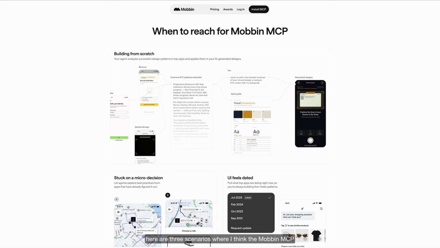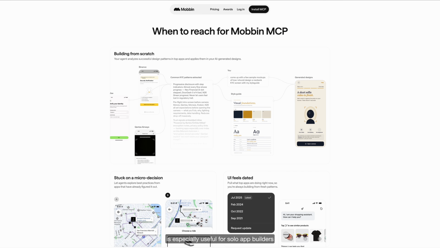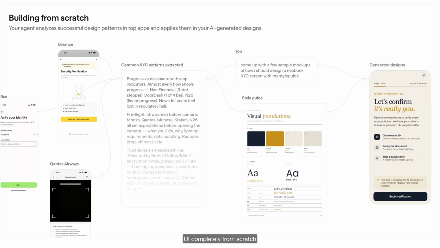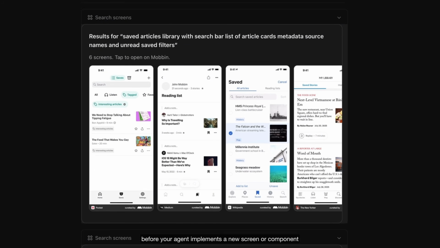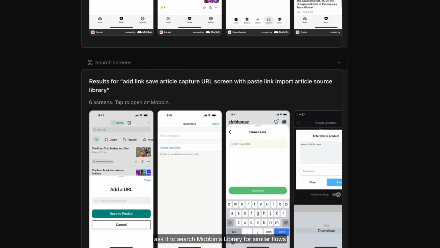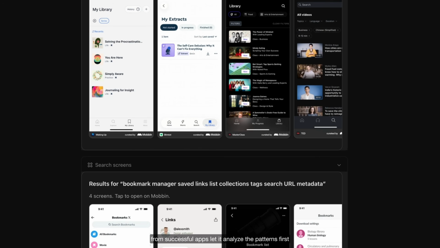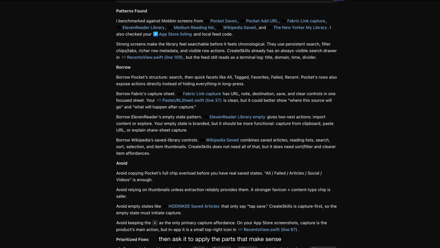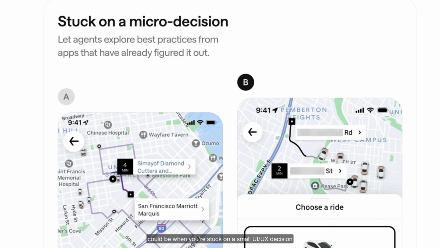Here are 3 scenarios where I think the Mobbin MCP is especially useful for solo app builders. The first is when you're building out your app UI completely from scratch. Before your agent implements a new screen or component, ask it to search Mobbin's library for similar flows from successful apps. Let it analyze the patterns first, then ask it to apply the parts that make sense for your own product.